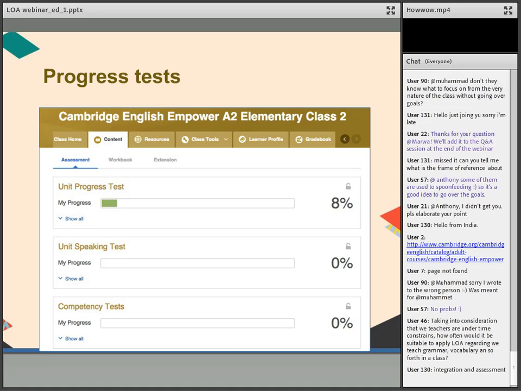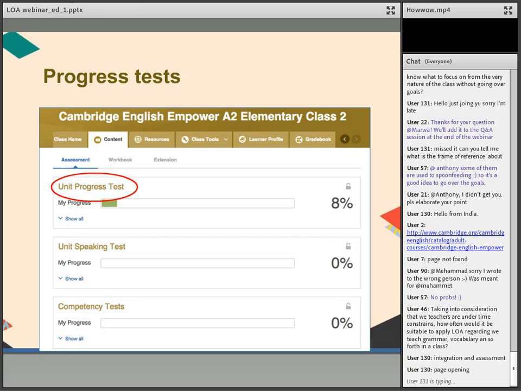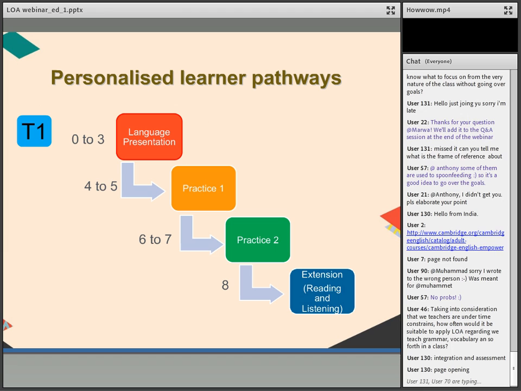Let me just circle it for you. So that's the top one in the image that I've given you. So you have a unit progress test, as I said, at the end of every single unit. And those tests are linked to personalized learner pathways, so that the way a learner performs on one of these progress tests determines what extension activities they need to do. So here's an example. If a learner, let's say, took a grammar test, because that's part of the unit progress test.